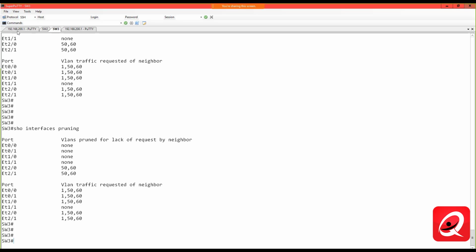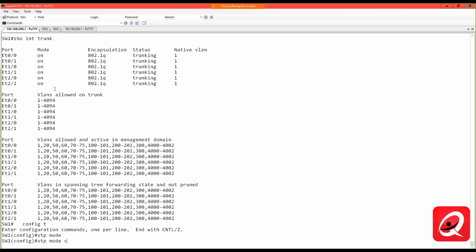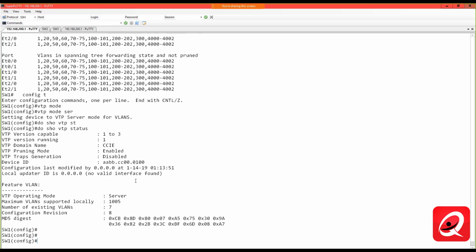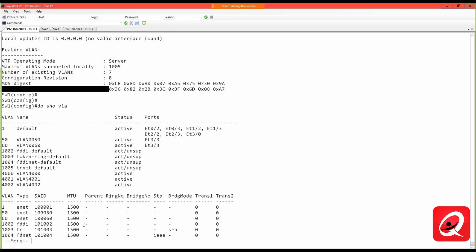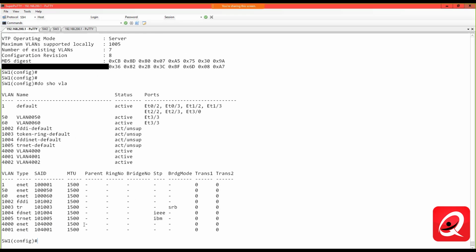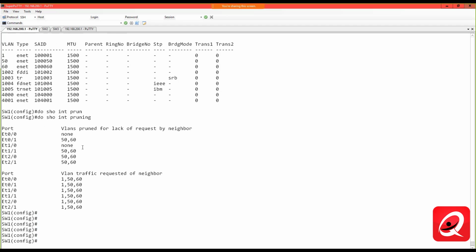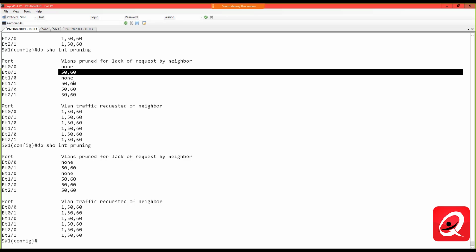All right. I go ahead and make switch 1 a server: config T, VTP mode server, and I do a show VTP status. It should enable the pruning function. It's joined the domain. So if I do a show VLAN, all right, 50 and 60 are there. Now if I do a show interfaces pruning, I see that we do have pruning occurring here, but that's not necessarily a bad thing, right?